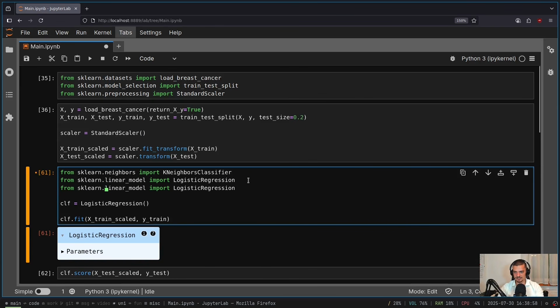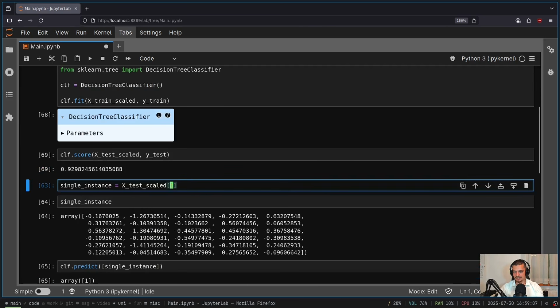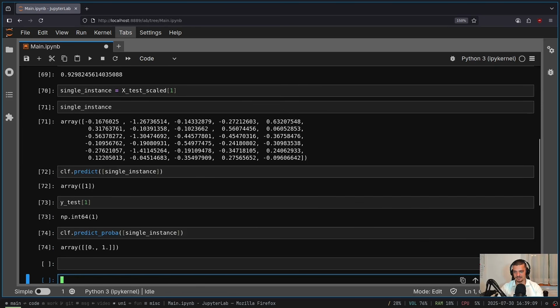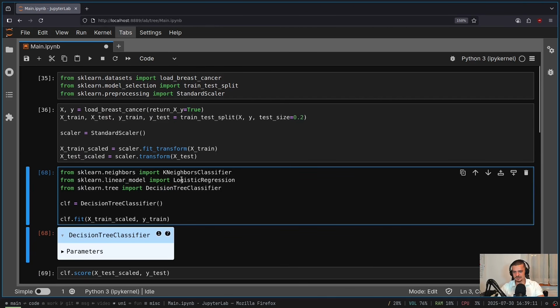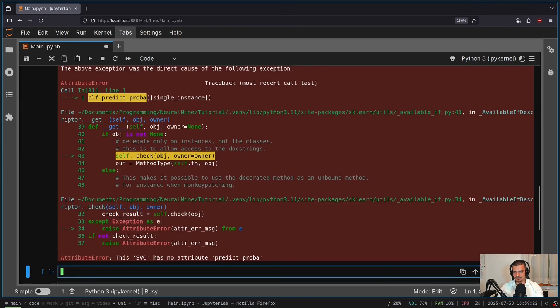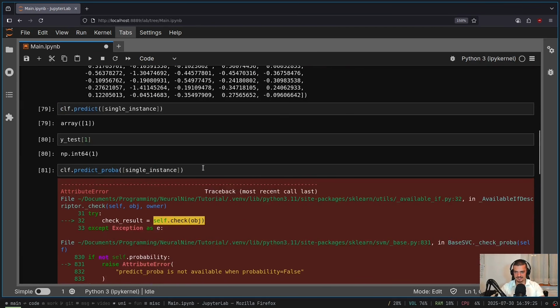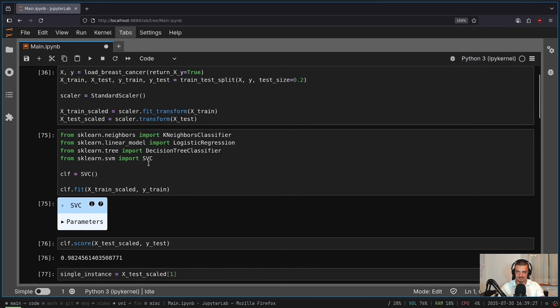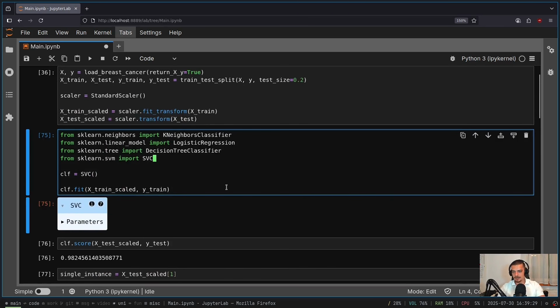Same thing with, for example, scikit-learn.tree, import DecisionTreeClassifier. All I have to do is change it to decision tree, and the rest stays the same. Then I can do something like a support vector classifier. So from scikit-learn.svm, use the SVC class. Same thing, replace, and just run. Okay, SVC doesn't have a predict_proba function, so in this case, that does not work.